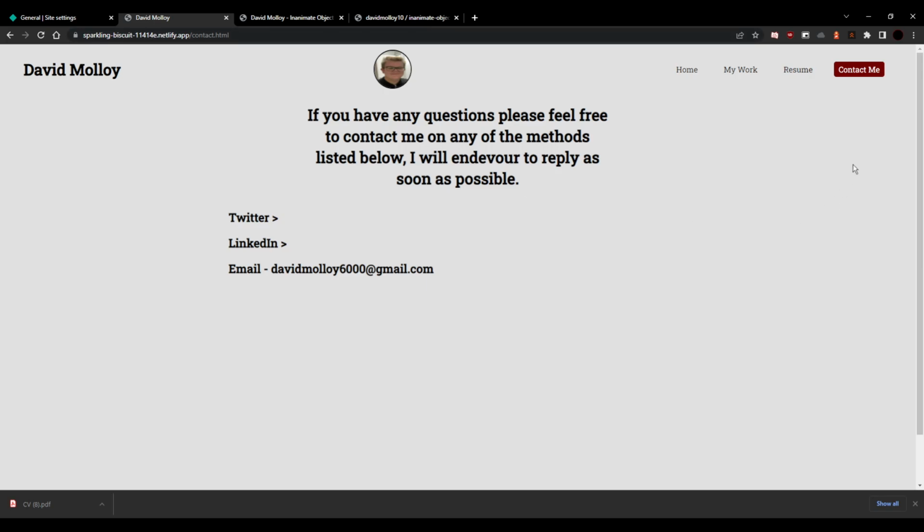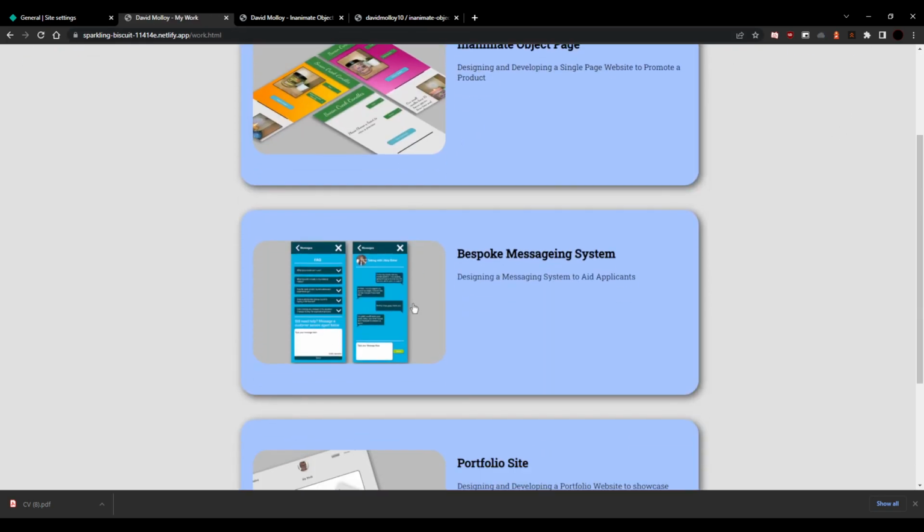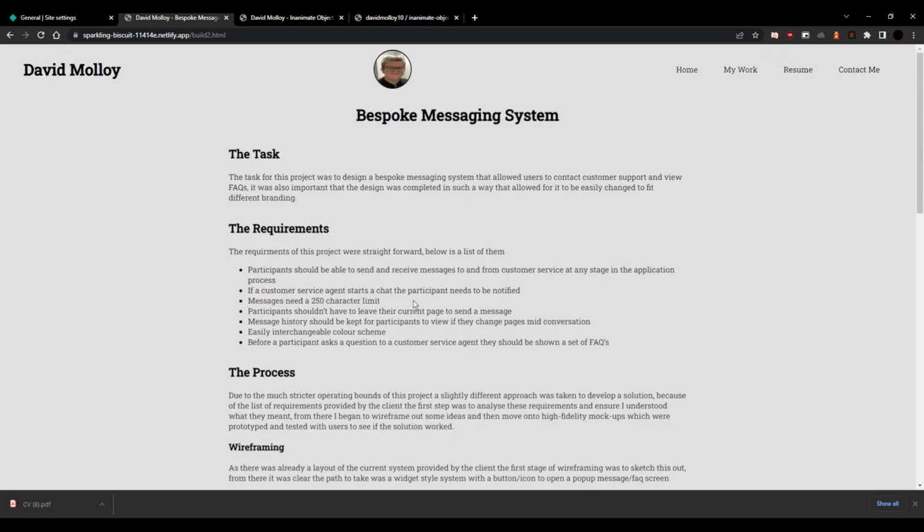So the final piece of work then shows the bespoke messaging system. For this I was tasked with designing a messaging system that would allow users on a summer camp application form to look at frequently asked questions, message customer support agents, and do this all while not having to go away from their application.